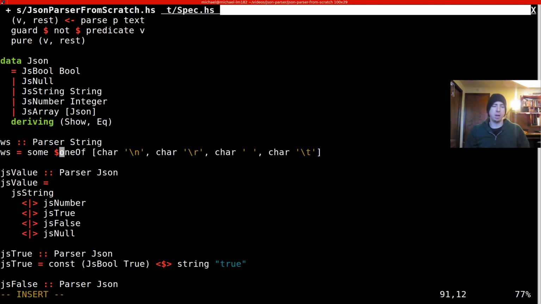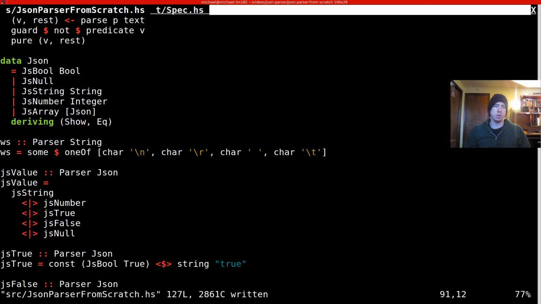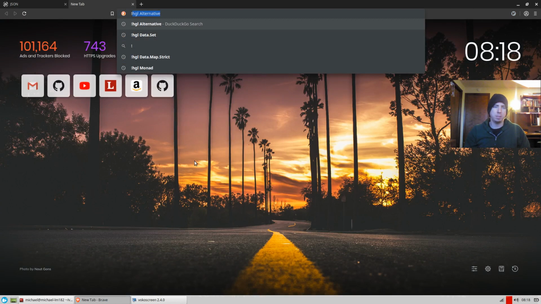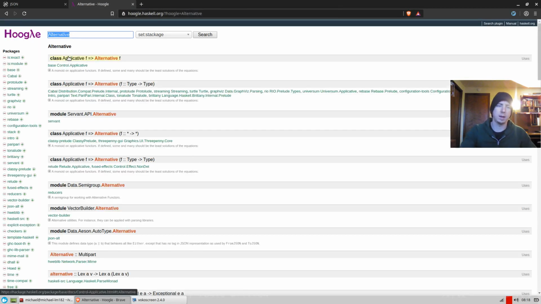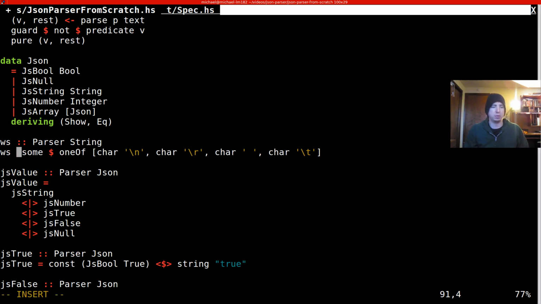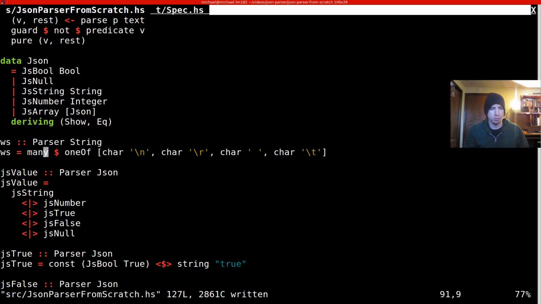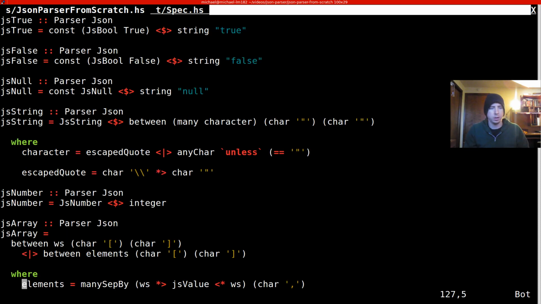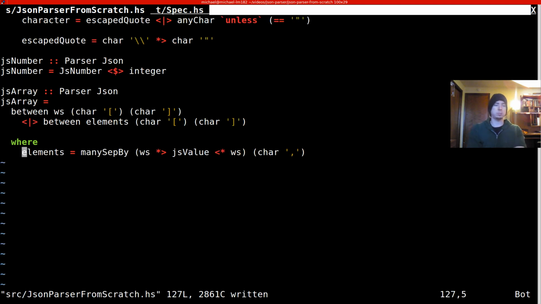So this is sum. If you remember sum, we got it from our alternate case. Let me just, because I can never remember which one's sum and which one's many. Actually, we want many because they're zero or more. Right, because our many set by will do zero or more as well. Okay, and that's actually all for that.